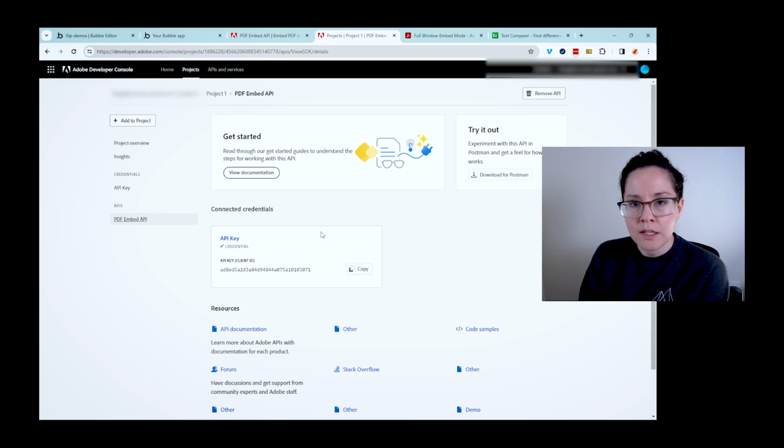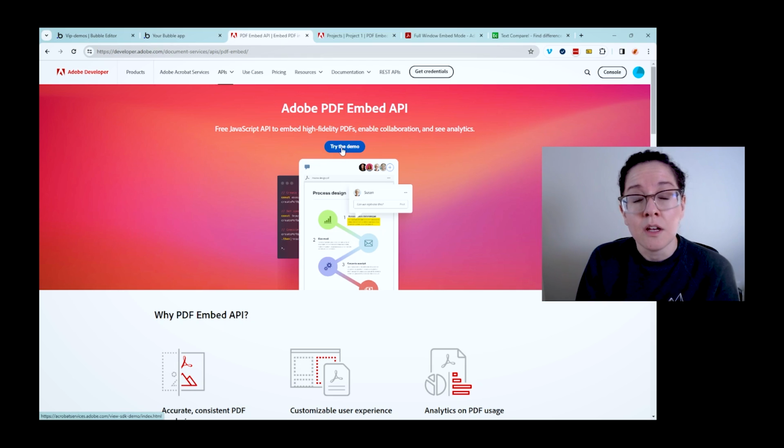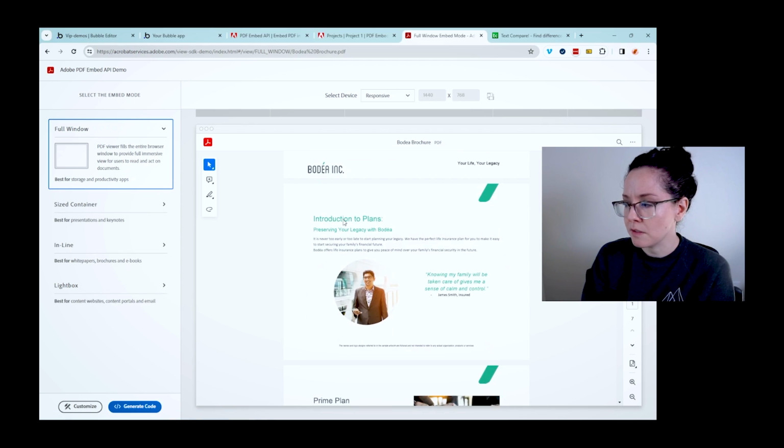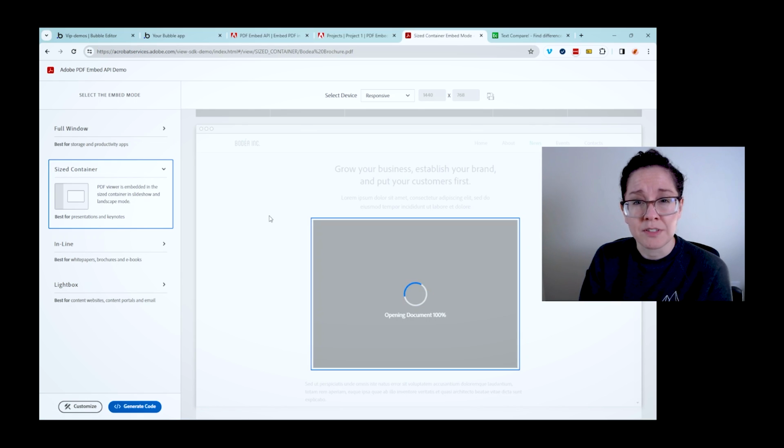Next thing we're going to do is take a look at how to generate the code for adding to our editor. So if you actually look at the Adobe PDF landing page here, there is a quick button to go to the demonstration page for this tool. So you can actually see what it might look like. This demo shows an example for all 4 embed modes. You have a full window type of view. You can see this here. You have a sized container view. This is similar to a presentation of slides.